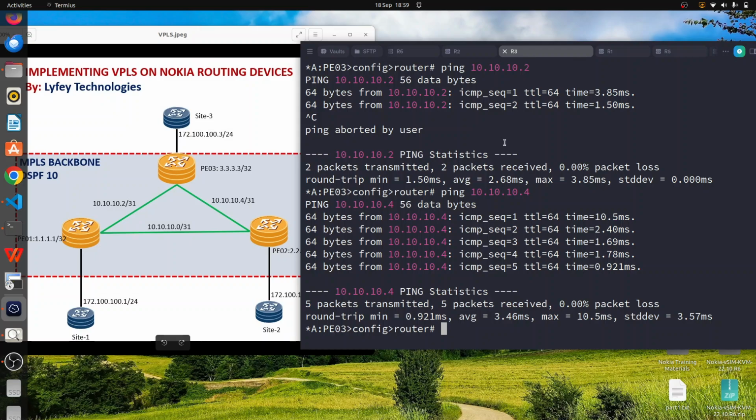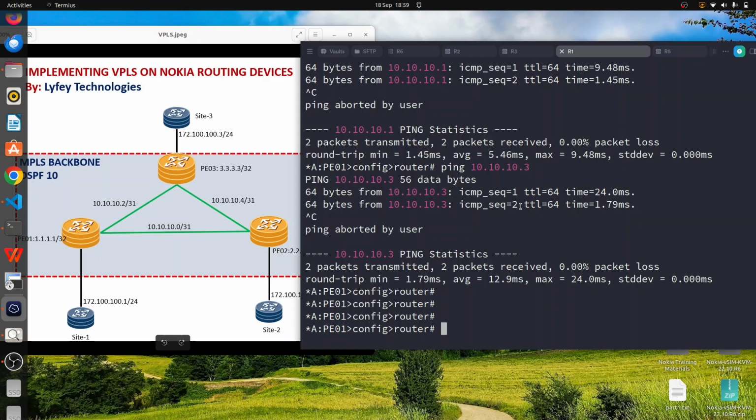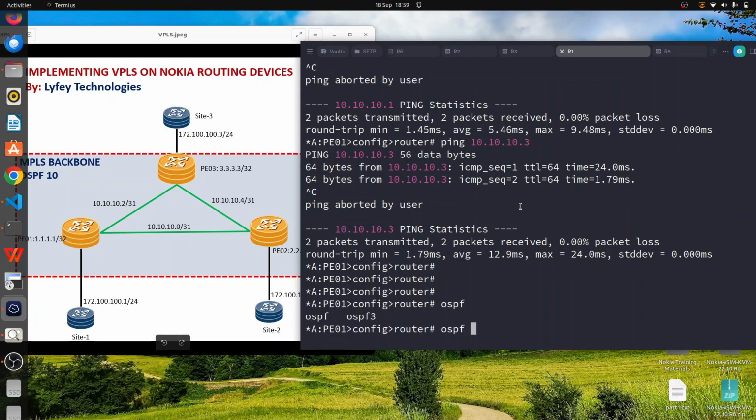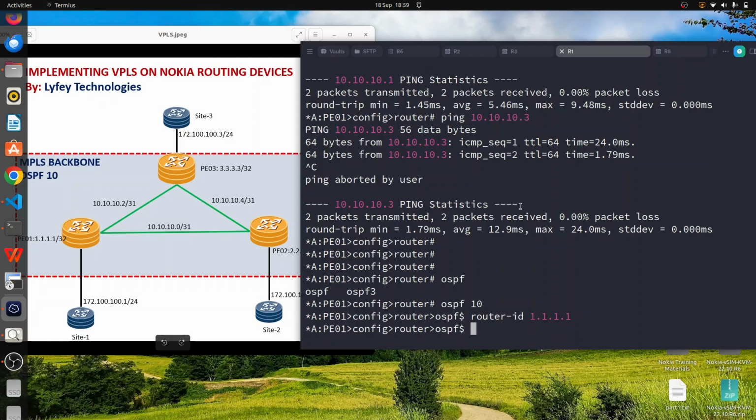The next stage of configuration is to now configure OSPF on our routers. So we'll configure OSPF on R1, R2, and R3, and then enable it on the interfaces connecting the different routers and also on the system interface. So I will start with R1. We are in the configure router hierarchy. We'll configure OSPF process 10. We need to configure the router ID. So router ID will be 1.1.1.1, the system IP. And we go straight into area 0.